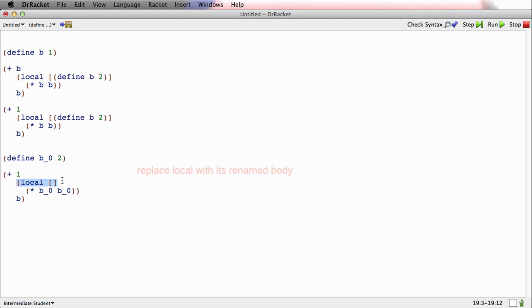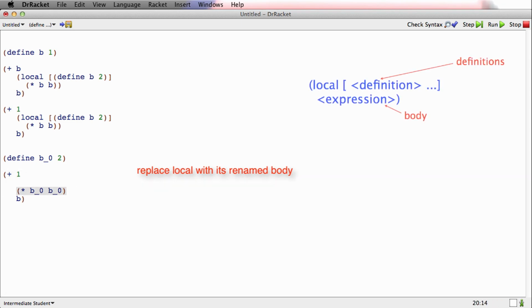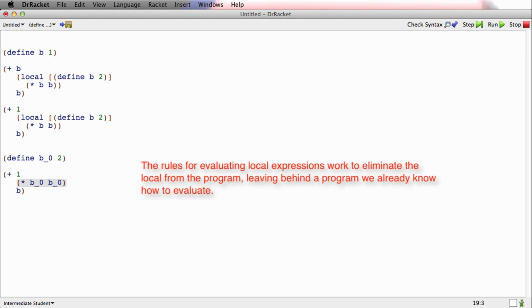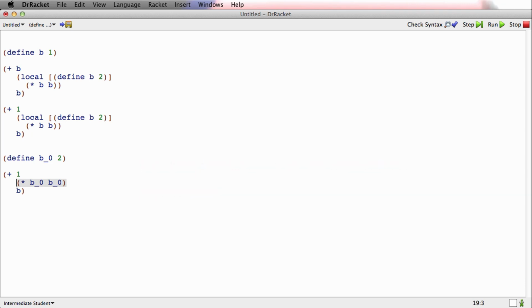Now the third step is I replace the local with the body in which the renaming has happened. And now notice something important. There's no local anymore. The local is gone. That's the same kind of thing we saw with if and cond. If tried to get itself out of the way. It evaluated the question, and then it replaced itself with either the true answer expression or the false answer expression. That's what's happening here. The rules for evaluating local are trying to make the local go away so that we'll have a program in BSL. This is now a BSL program. It's not an ISL program anymore. Local is gone. And so now we just keep evaluating. And of course, since it's a BSL program, it's quite straightforward.